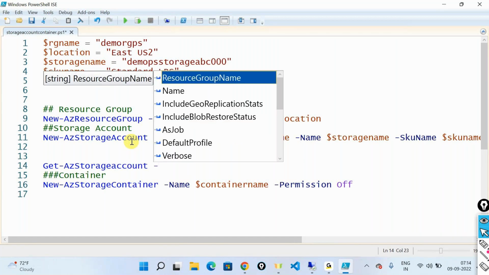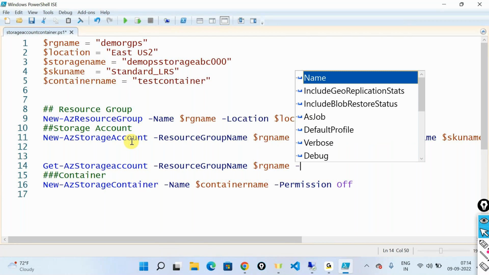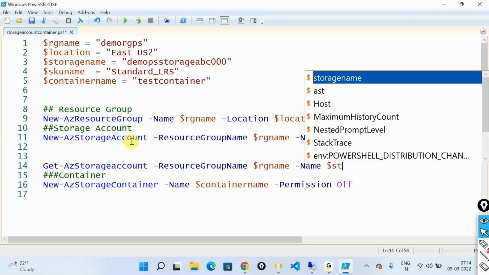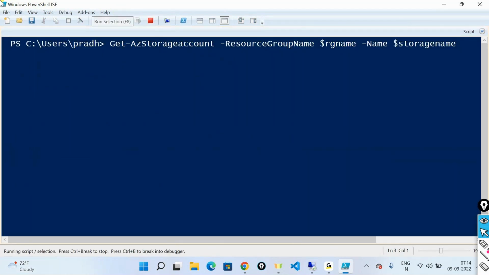Hyphen the resource group name in which the storage account was created, which is nothing but $rgname, hyphen the name of the storage account that I have, which is $storagename. Right? And if I go ahead and execute this, it is now getting the details of the storage account that is there in my Azure portal. And let's see what it writes back for me, and let's see how I can go from there.